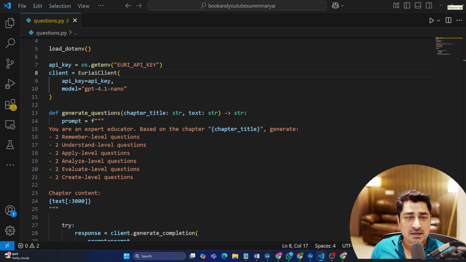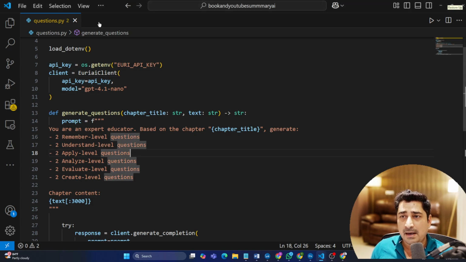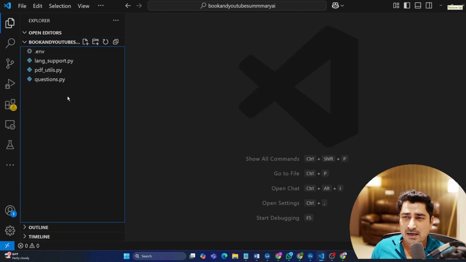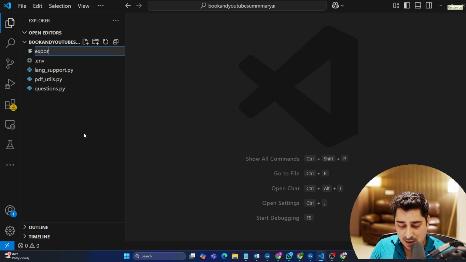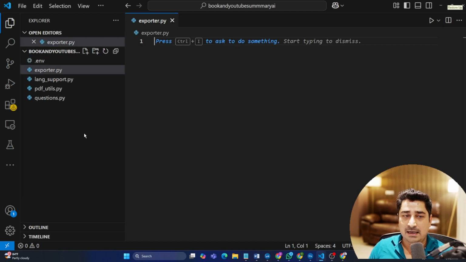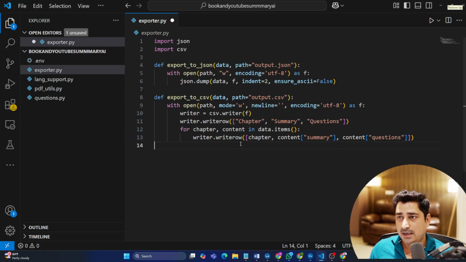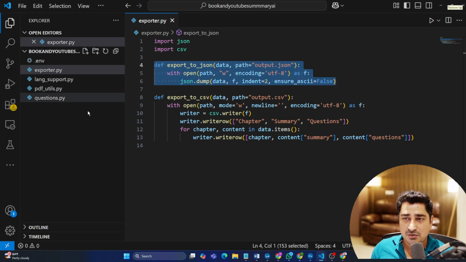Now, what is next that we are going to do? Basically, we are going to write code by which I will be able to export it as a JSON file, or as a CSV file. So let's write some utility over here. I'm going to create an exporter.py file, and then let's use this function. Export to JSON: whatever data we have, it is just going to export it as JSON. So you will be able to see your data over here, as simple as that.